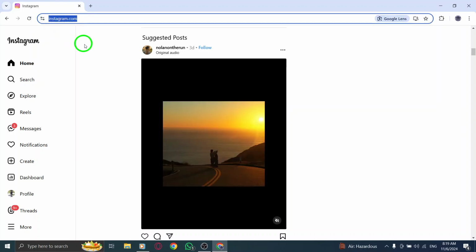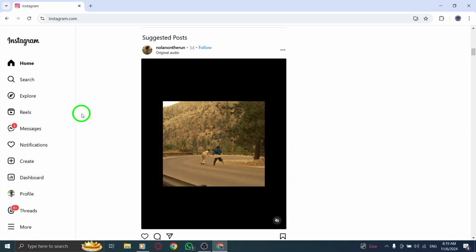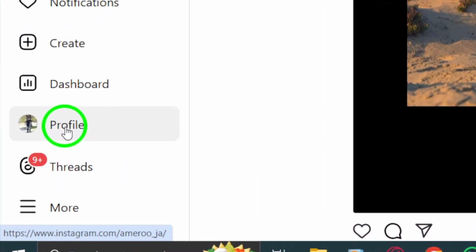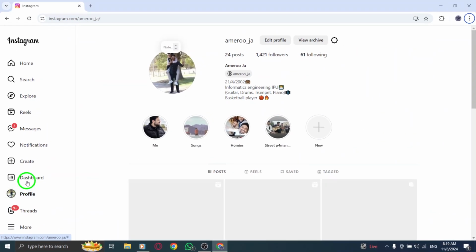If you're not already logged in, enter your credentials to access your account. Once you're logged in, look to the left side menu. You'll see a little icon that represents your profile. Click on that. This will take you to your profile page where all your posts and information are displayed.